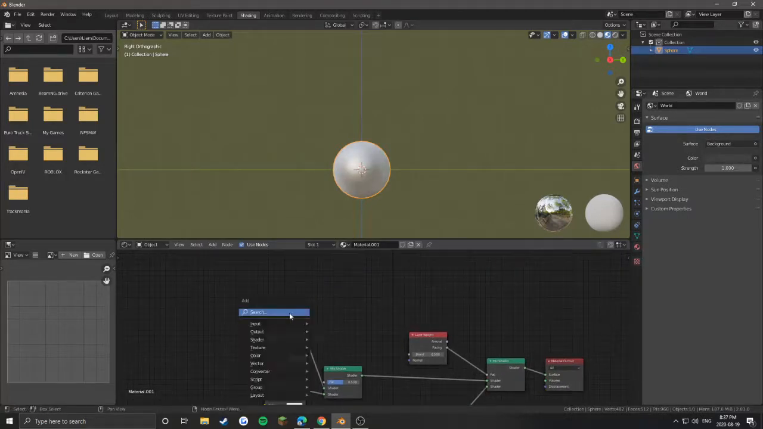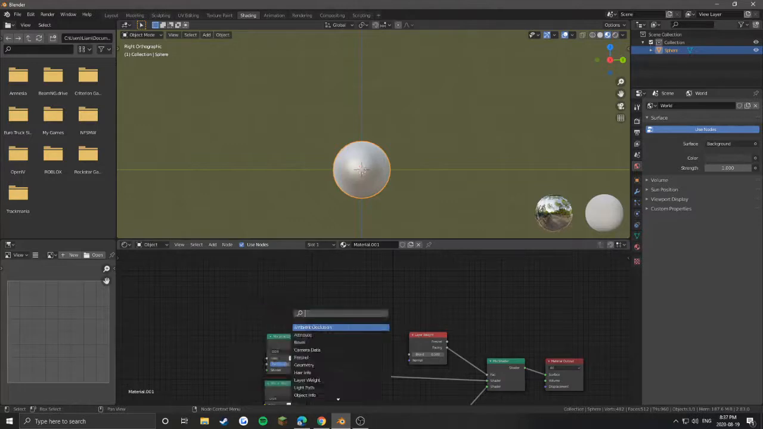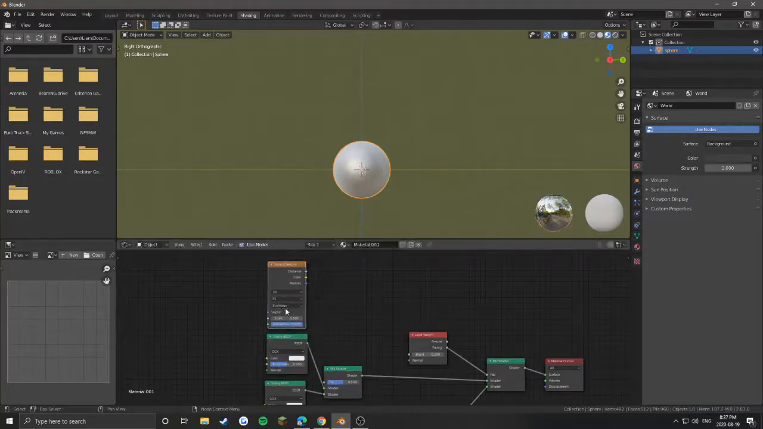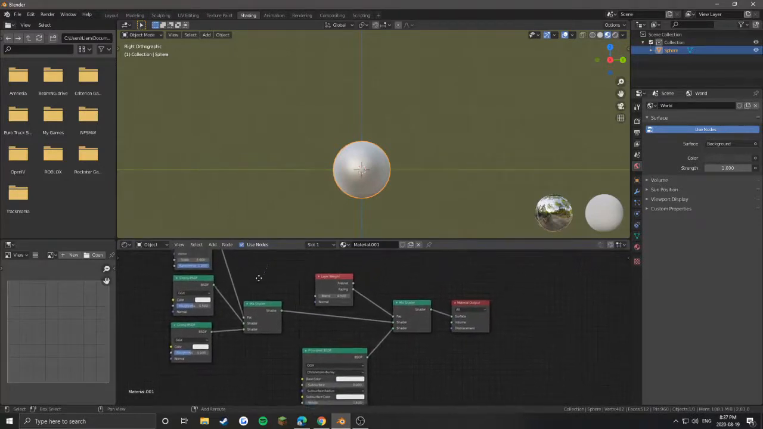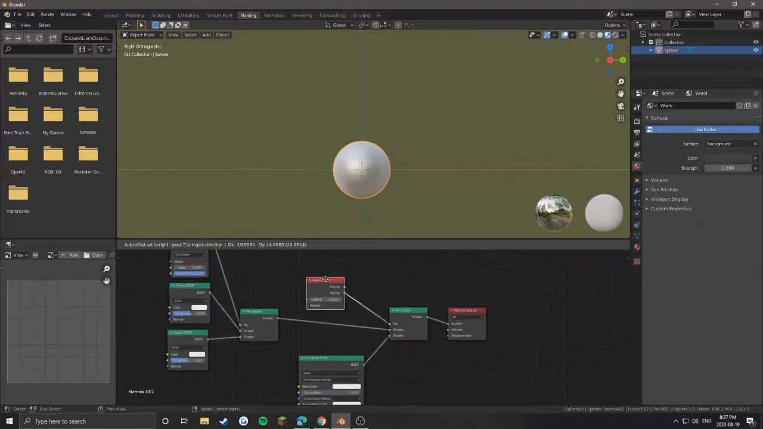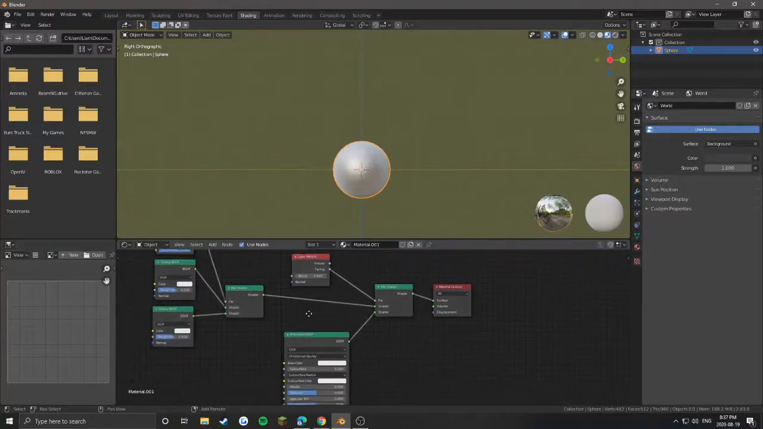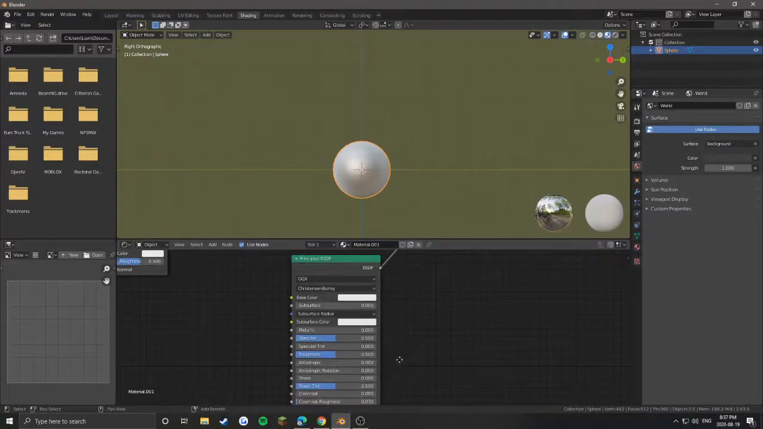Now I'm going to Shift A again and search Voronoi texture, which is at the bottom, and the color is going to go into the base of the mix shader as so. You can see everything here is right. And we're going to go to principled BSDF.